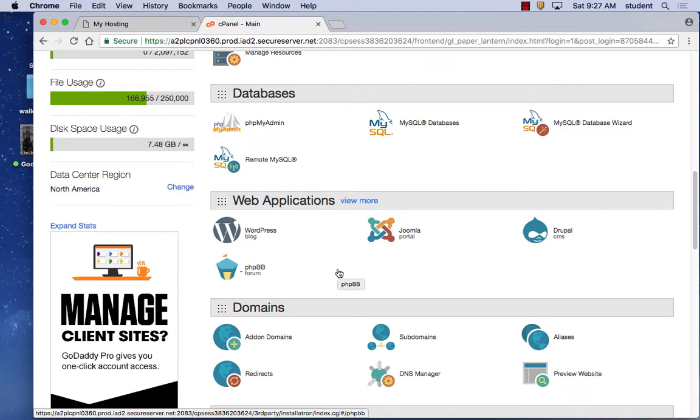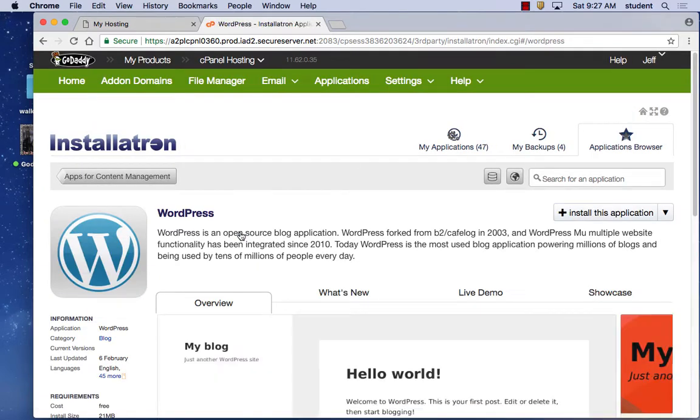And there's other ones out there. You have Joomla, Drupal, PHP and you got WordPress. These are very popular content management systems. Of course, WordPress is the largest. So to install WordPress on a folder on your server, you click on WordPress in cPanel, and it's going to ask me some information. And so it says install this application, so I click on it.